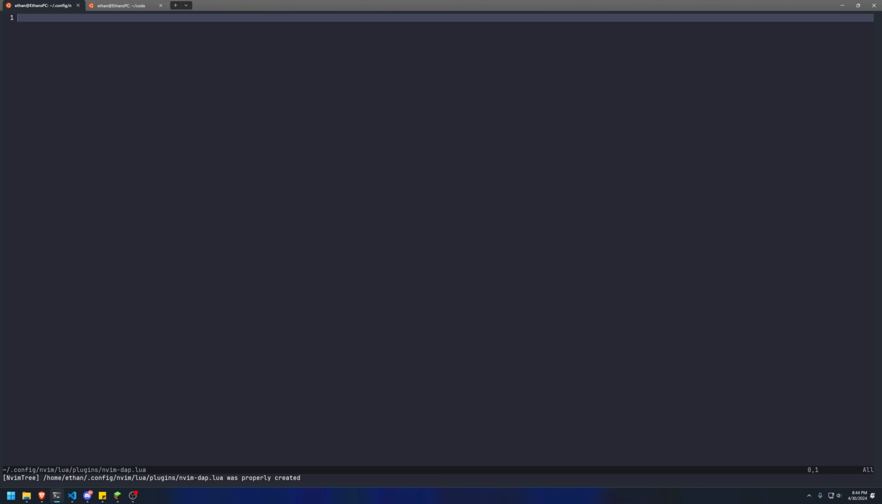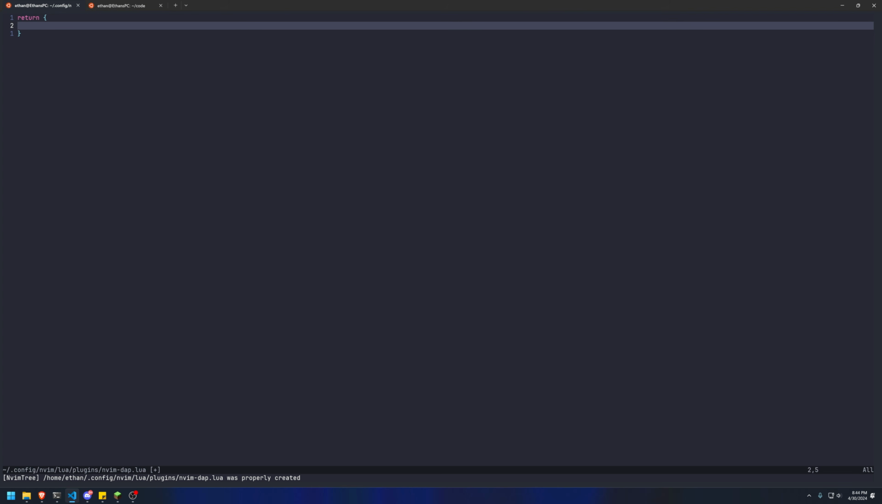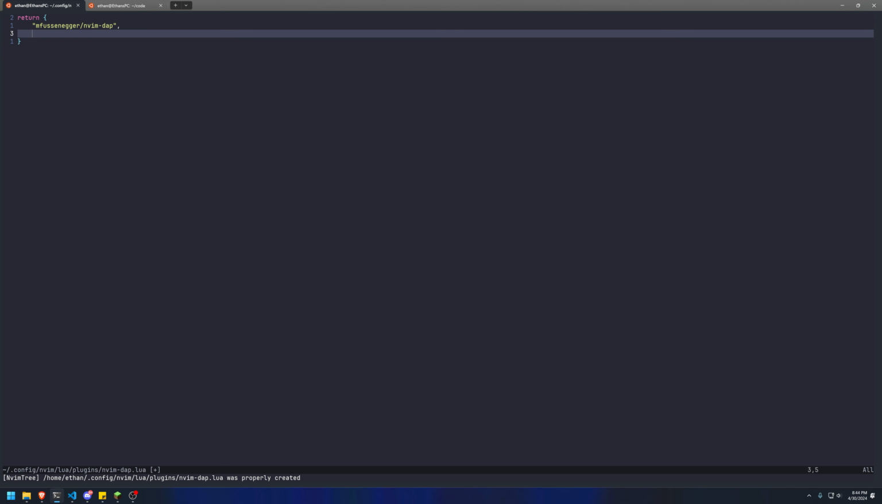So as always, let's start out by returning a Lua table that will have our plugin spec inside of it. And then inside, let's include the GitHub shortened URL. So that's going to be whatever that is, I don't want to butcher the name, /nvim-dap. We are going to have a couple of dependencies. These are going to be primarily for the UI side of things.